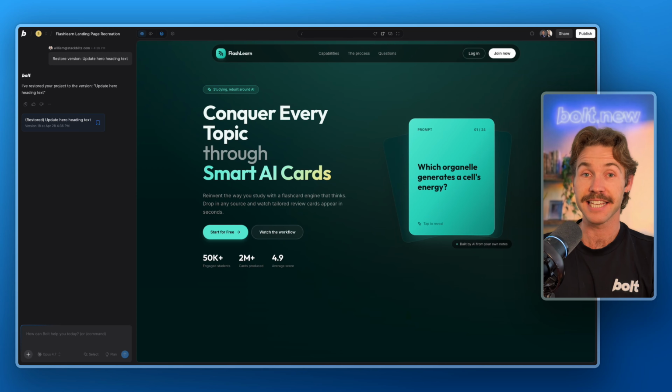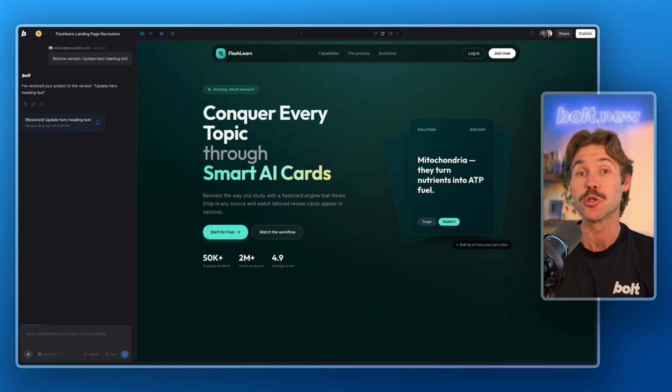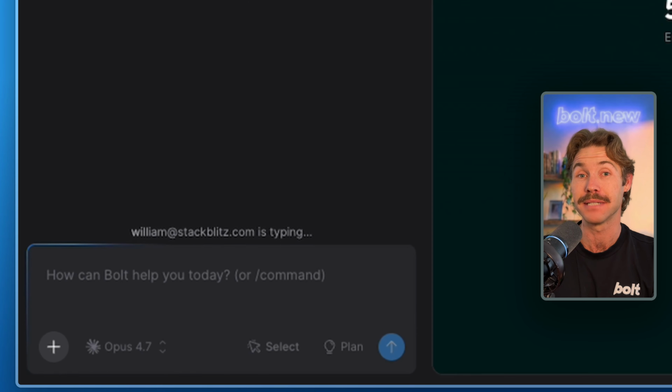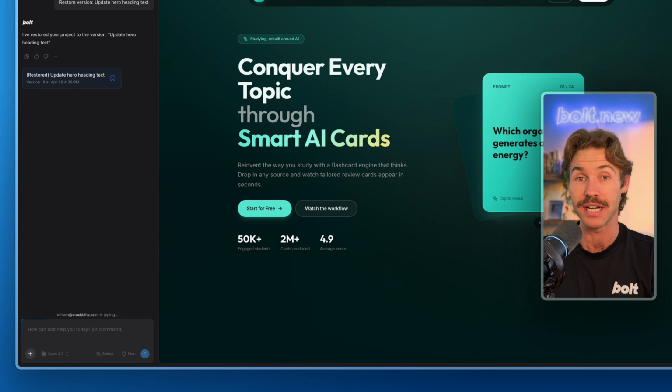In this video, we'll explore real-time collaboration and how you can simultaneously work on the same project with other team members. This means that everybody on your team will be able to work in the same project at the same time and receive real-time updates with the same agent chat window.